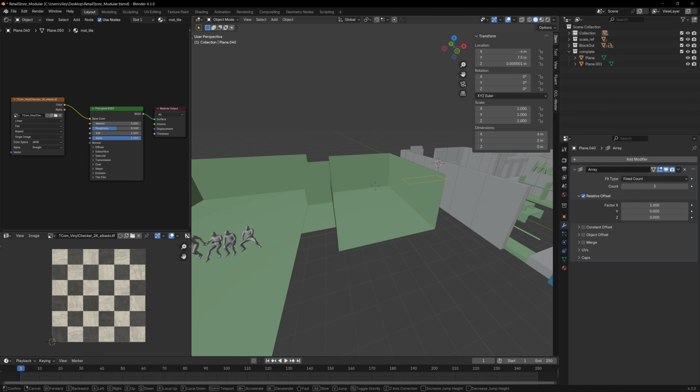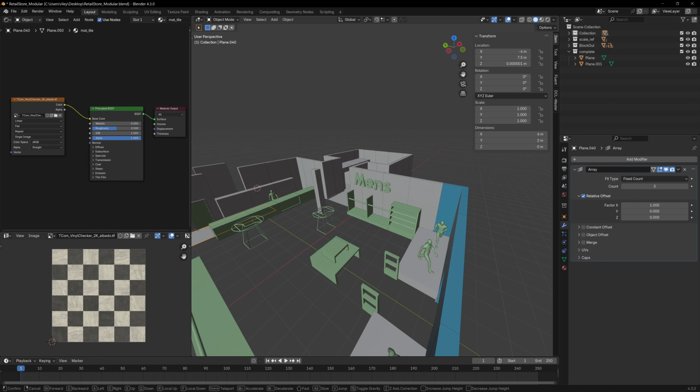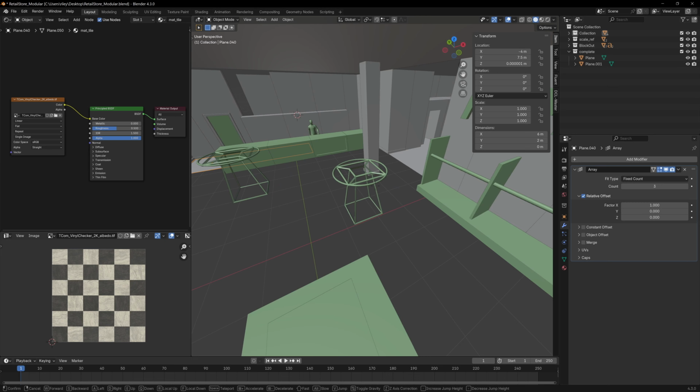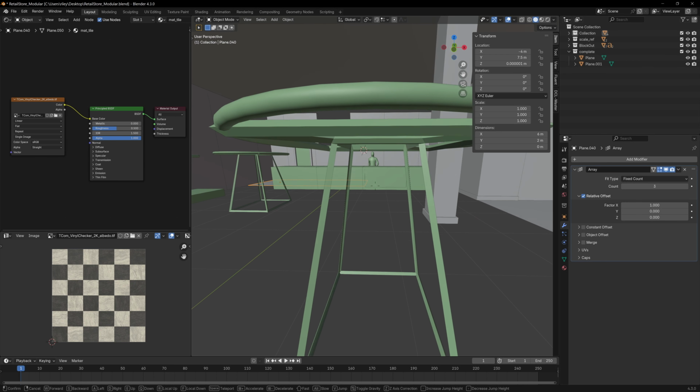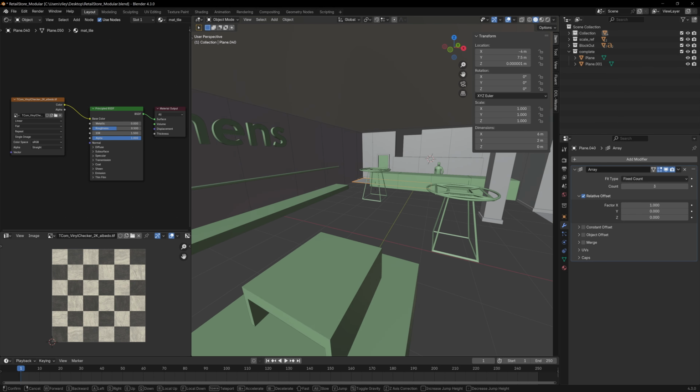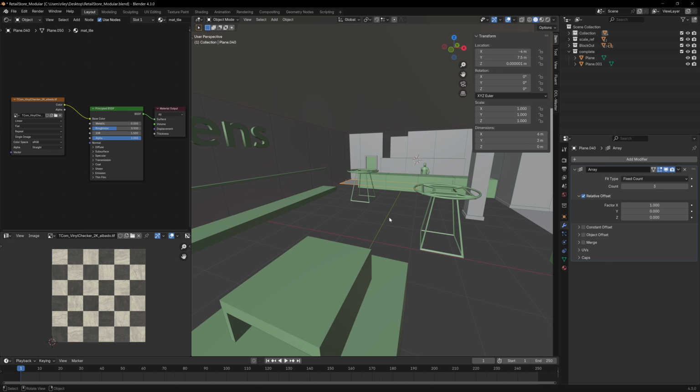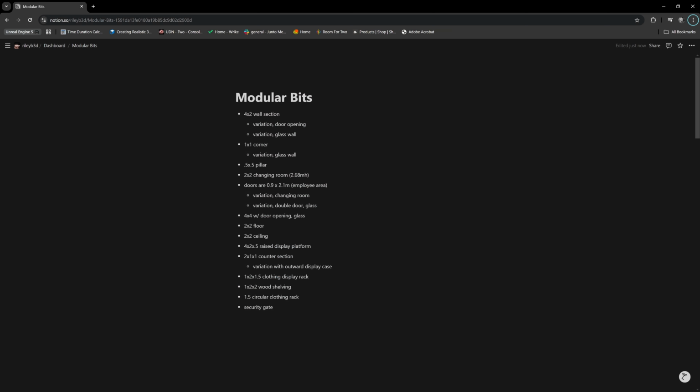I start with a block out, not worrying about modeling anything specifically. These racks, for example, this is just a very, very rough block out. And then the final result, the goal with all of this, if you take a look here, is I condense this down to a single list.